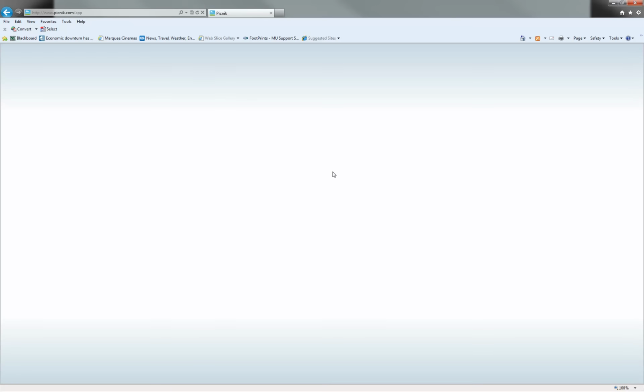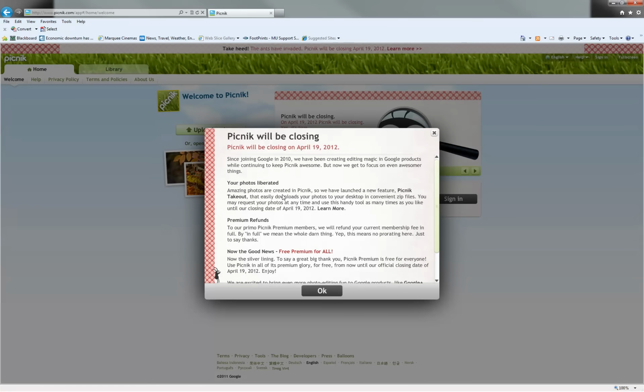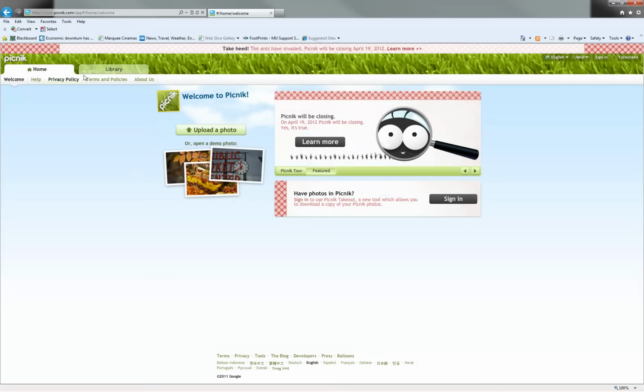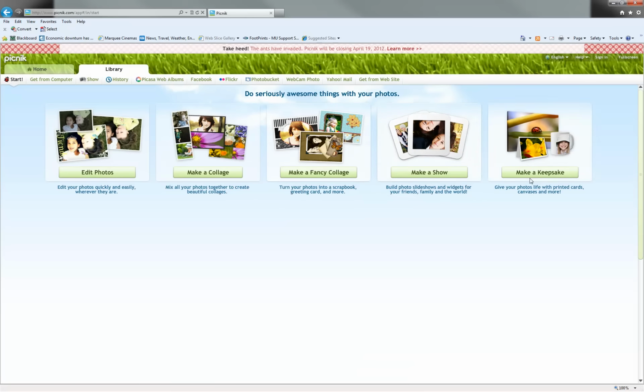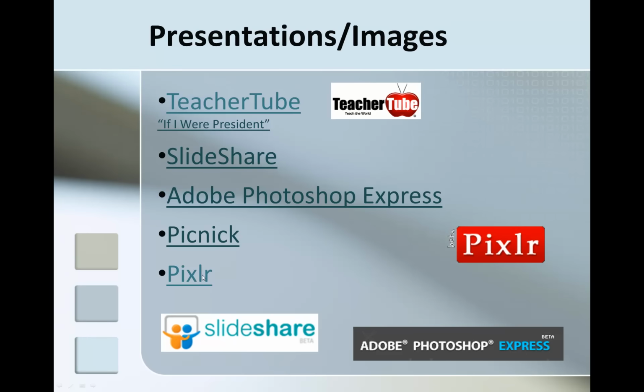And Picnic really allows you to do a lot of things, some scrapbooking types of things, libraries, collages, making a nice slideshow there. It is free, and it's going to be consumed under Google+. So another example of Google becoming a major player in Web 2.0.